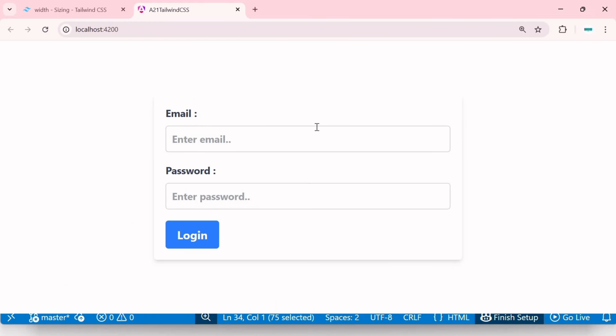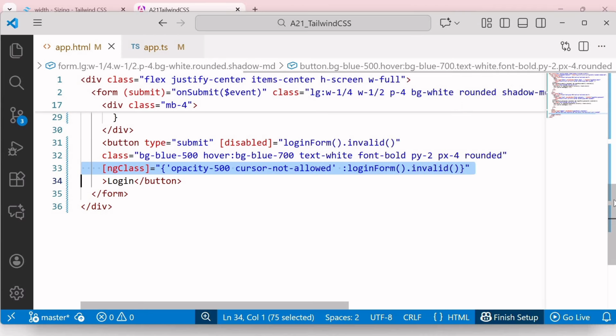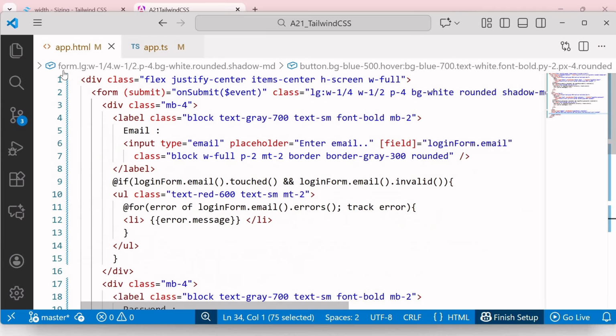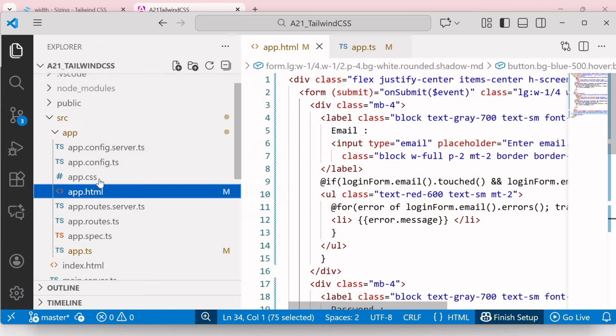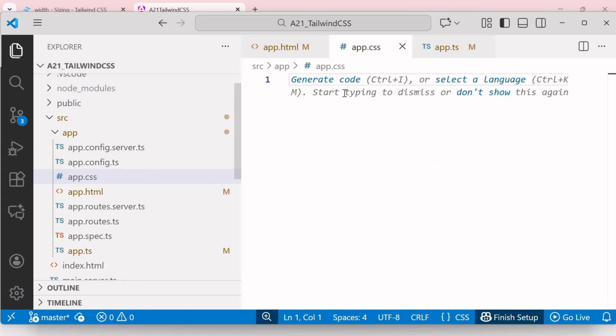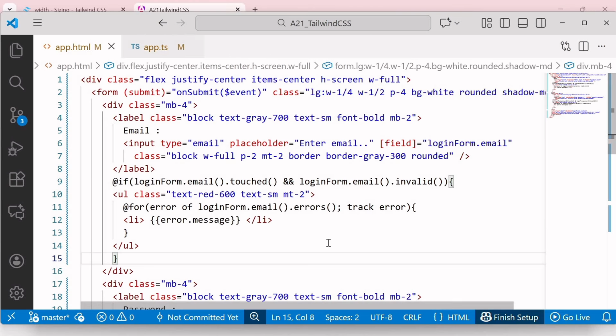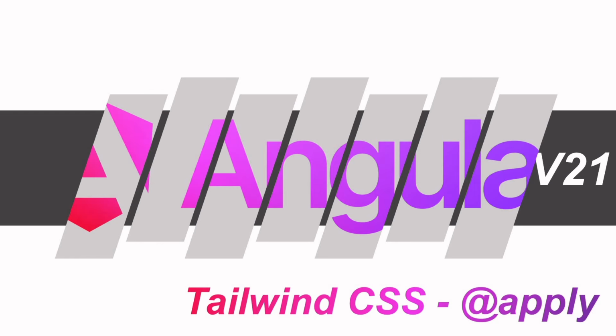All right. So we have added CSS inside the template file using Tailwind CSS. We didn't add a single line of CSS inside the app.css file. So personally, I feel it's similar to Bootstrap. And if you know how to work with Bootstrap, then you can confidently work with Tailwind CSS as well. Now next, let's explore the @apply directive of Tailwind CSS.